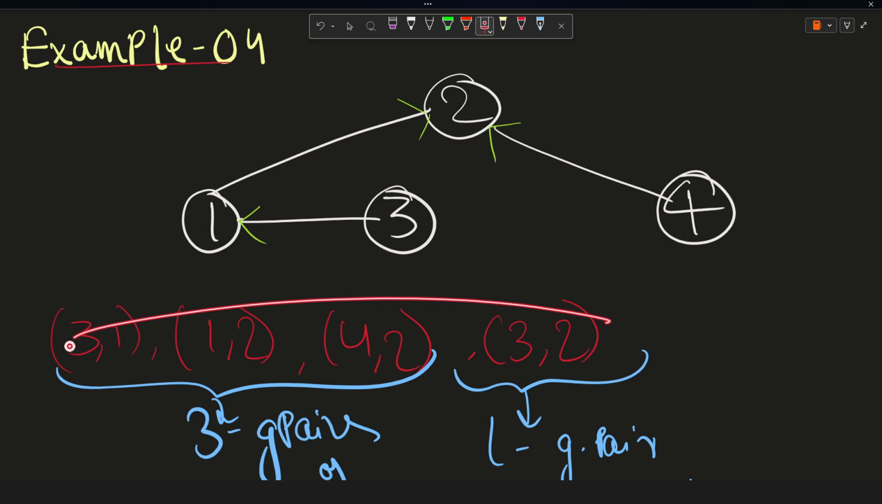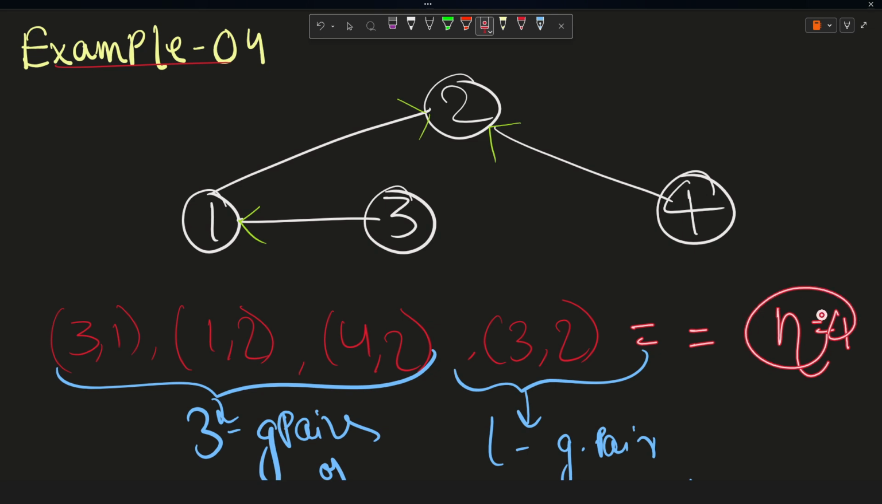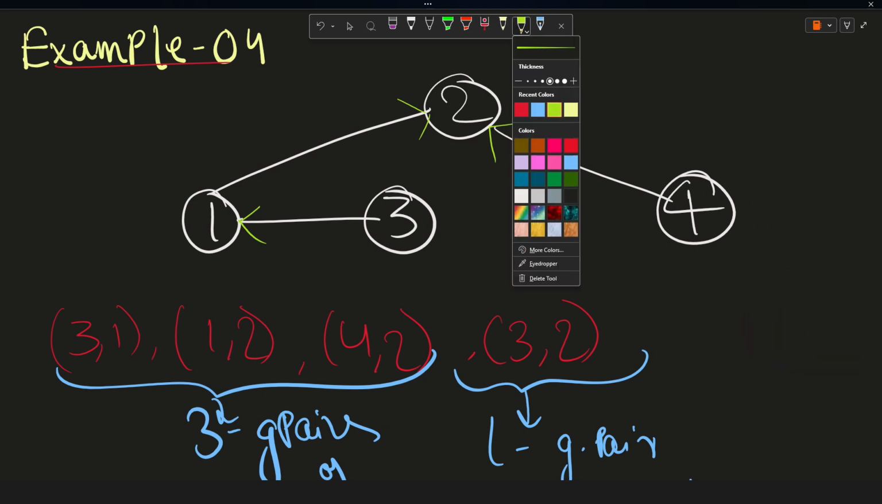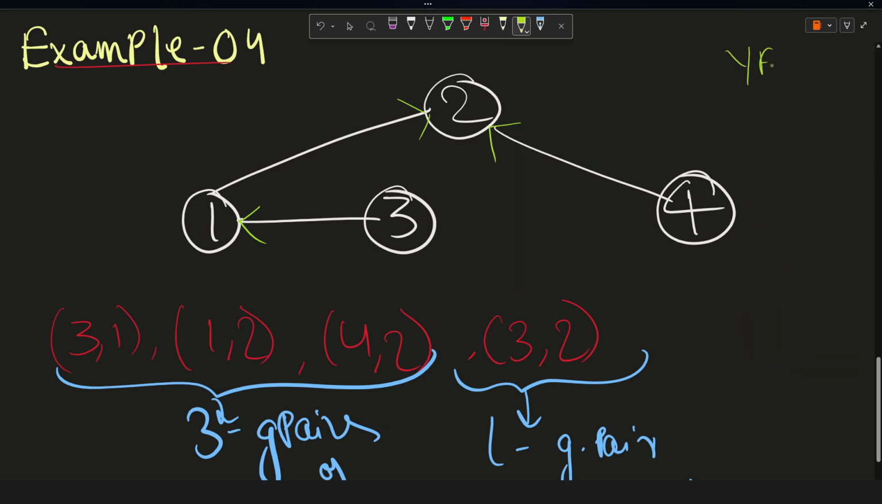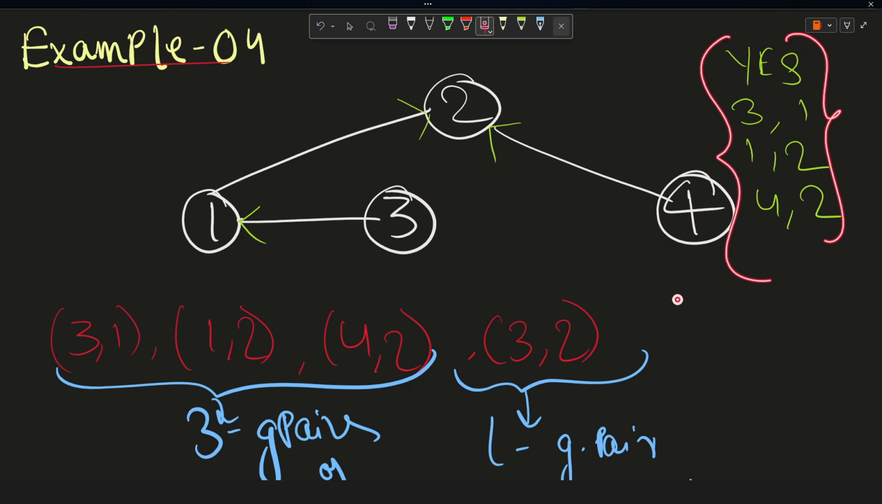So these 4 are the only good pairs that you can get in this example, and since this is equal to the total number of nodes, which is 4, we will just print a yes. And after printing this yes on a new line, we also have to direct the edges, that is, we have to print the edges. So we will print something like 3, 1, 1, 2, and then this 4, 2. So this is a valid output for this example.